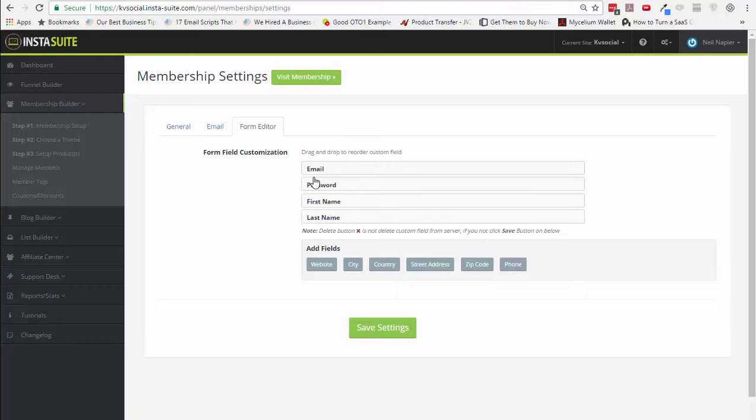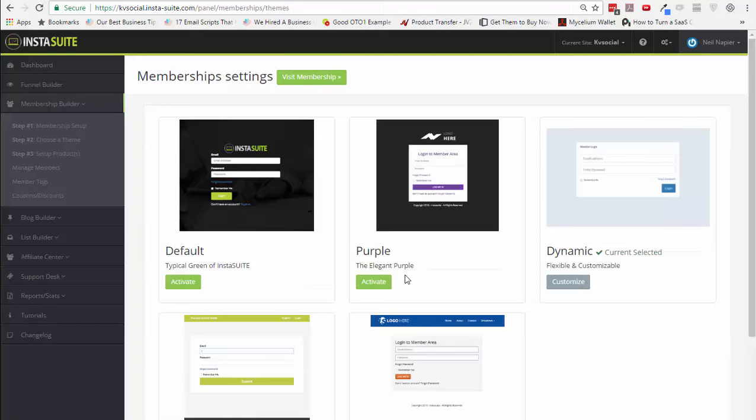Then you can collect more information on the form when people sign up. So you can collect the email, the password, name, website, city, country, street address, zip code, phone number, whatever it is you want to do. When you're done with this, then you can choose a theme. At the moment, we have 5 themes available within InstaSuite. I'm working with a dynamic one.